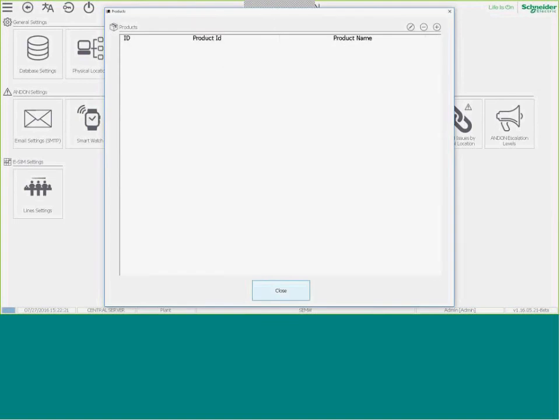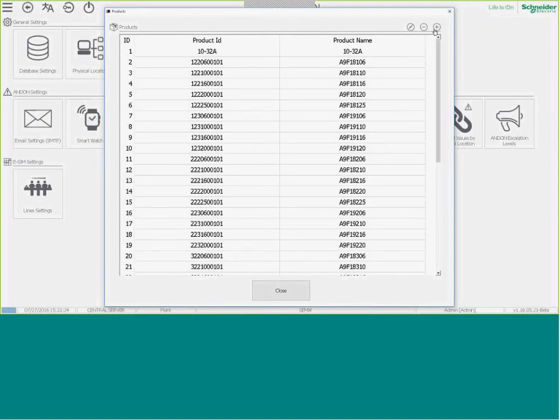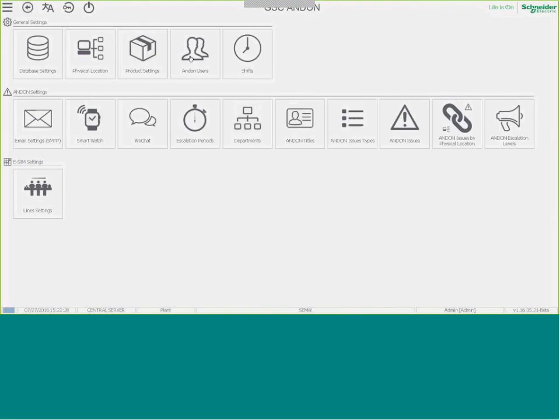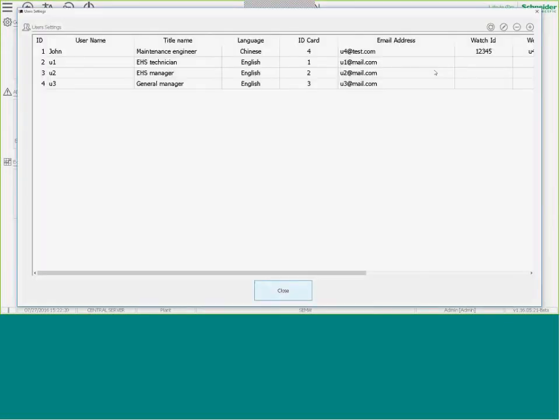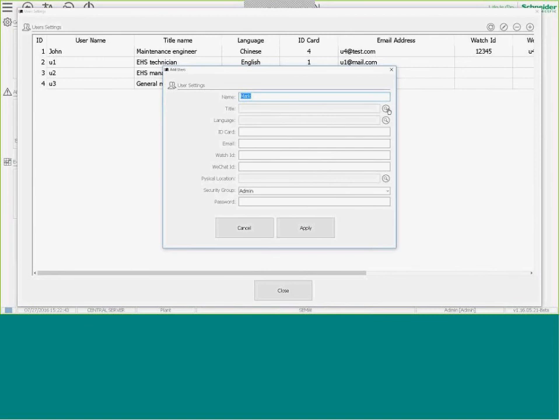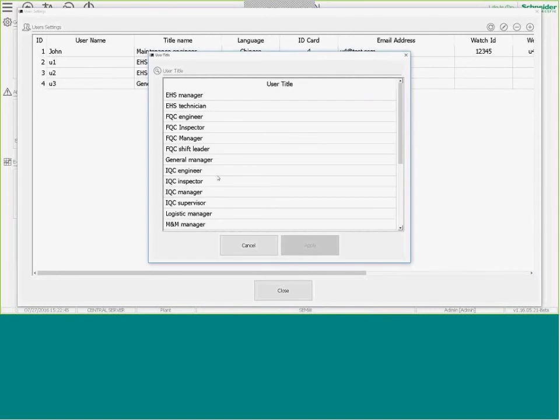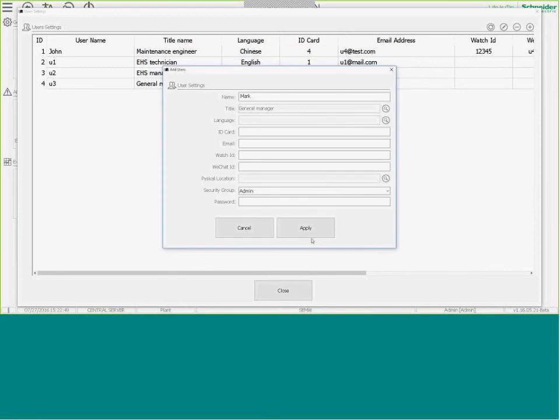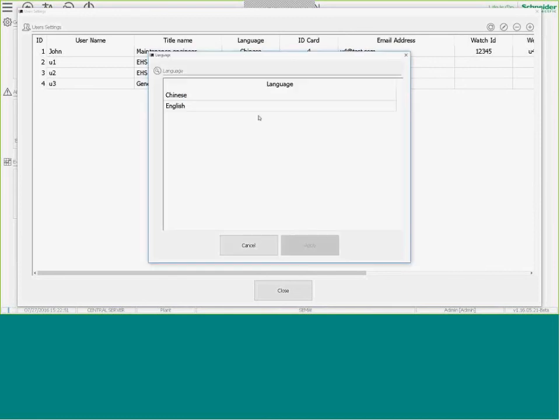Same thing for the product settings. You can add and remove product names and codes for performance tracking. Same thing for users. You can customize all the users for the whole application in a single location. So it's very easy for you to come here and create a new user, like, for instance, Mark, and you provide a title, which is fully customizable as well. For instance, General Manager. You select a language.